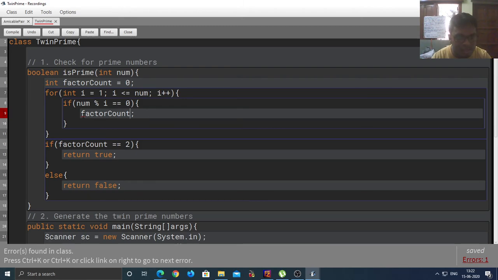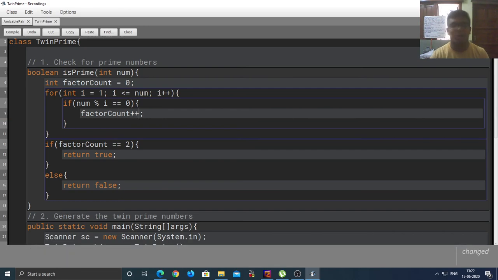So I see the error. It is not a statement. Of course, we cannot write a variable as it is. And moreover, you know from the logic or the algorithm that you need to increment the value of fact count here. Therefore, you're going to put plus plus. Now, because I made the error intentionally, it was faster for me to detect it and correct it.